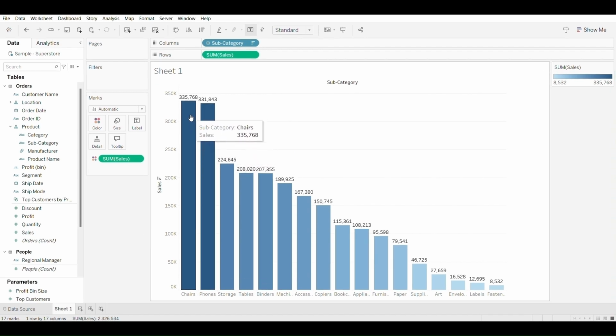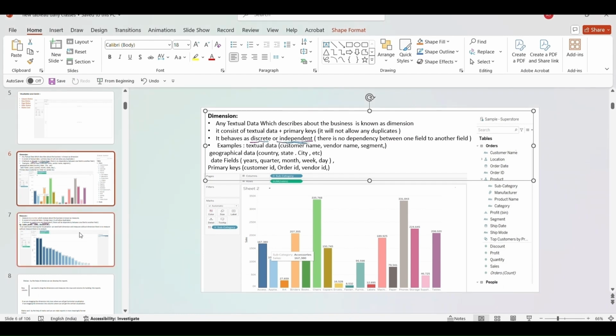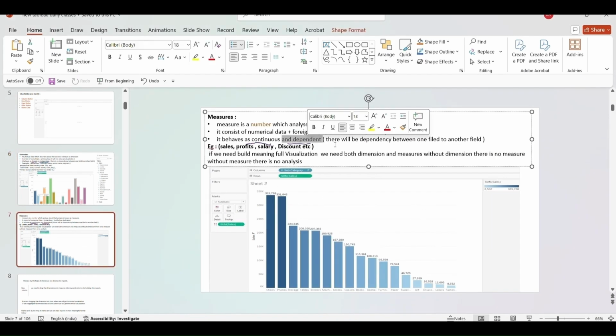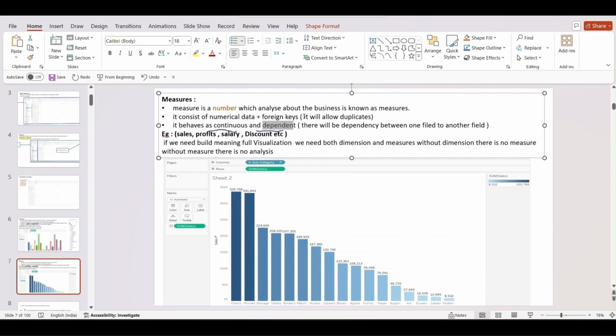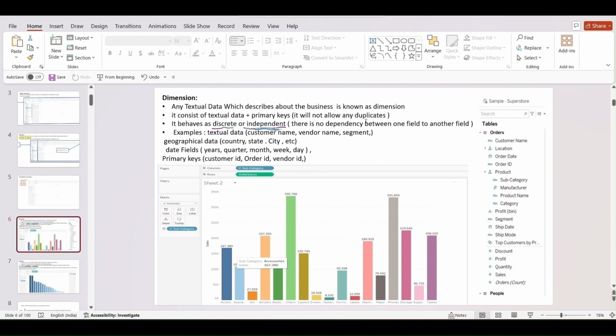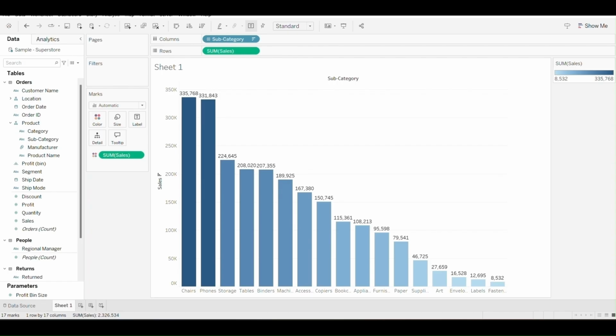Highest sales are showing in a darker color and lowest sales are showing in a lighter color, which means there is a dependency between one field to another field. That's why measures are always dependent. If you drag the sales measure into colors, it will show only one color, and measures will always allow duplicates. But dimensions will not allow any duplicates, and there is no dependency between one field to another field. So this is the basic difference between dimension and measure.